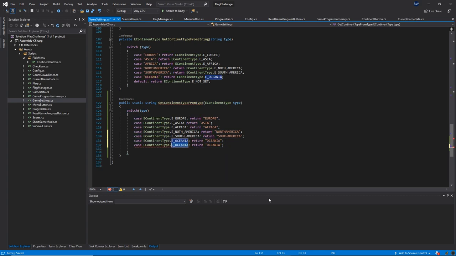So in case the continent is not set, so we will select not set, we will return not set. Okay, so that's it for this function. It's actually not gonna be the case, it's gonna be default. Okay, so default, and then we need to get it like that. Okay, so in any other case we're gonna return not set.